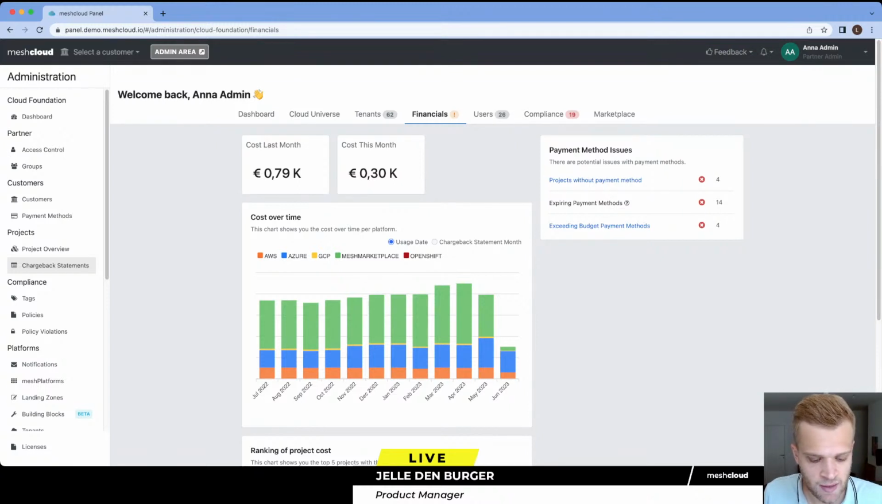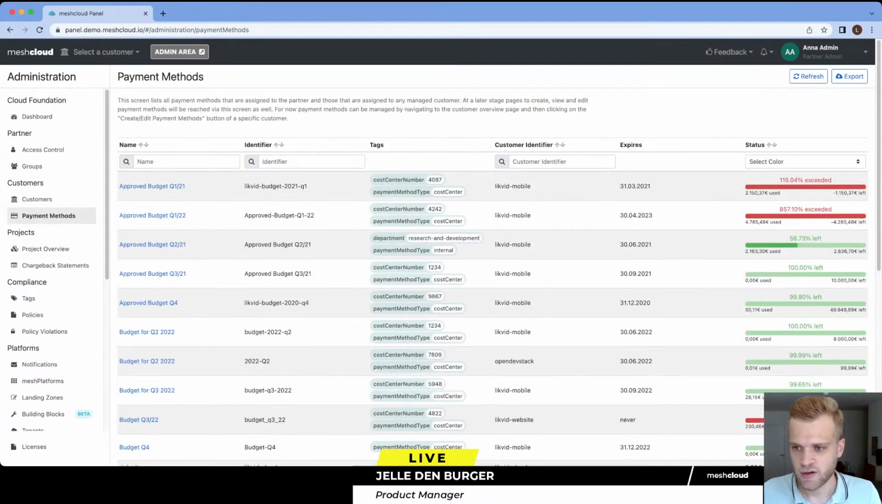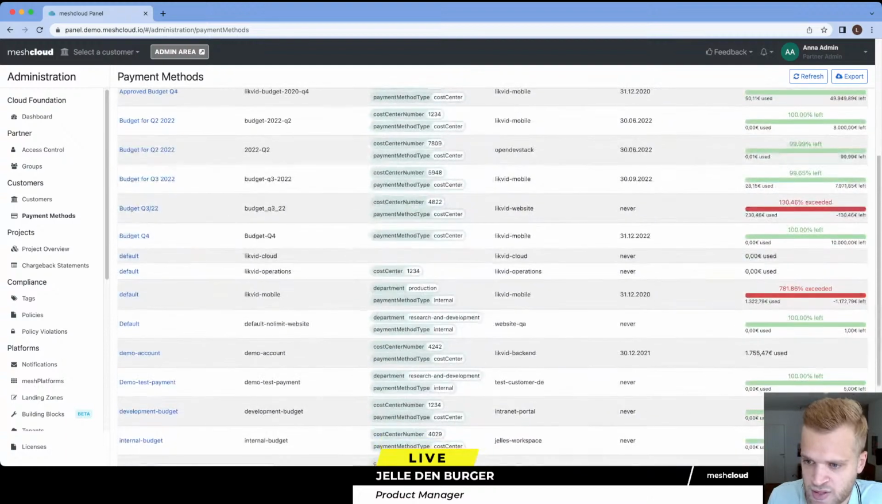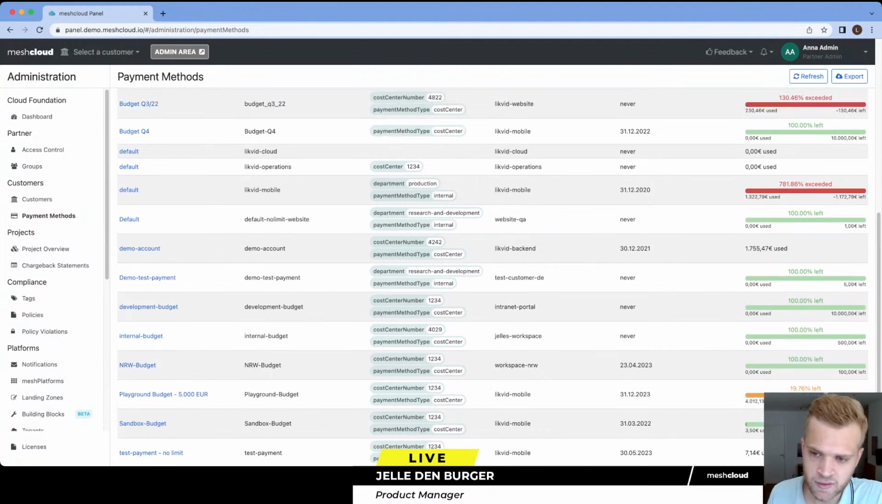So we saw a lot of concepts already in the customer area, and you can just look at these from a holistic view. So for example, payment methods, you can just see all of them in the entire organization. And you can also see how they're doing budget-wise. So you can see this one is a little bit exceeded, so it's red, it's fully used. Same thing for this one, 800%. That's looking really bad actually. And this one is then 50% left, so it's halfway through. So I get a quick view of my budget and how they're doing here. Also orange, if it's getting near the end of the budget, it's something I might need to look at.